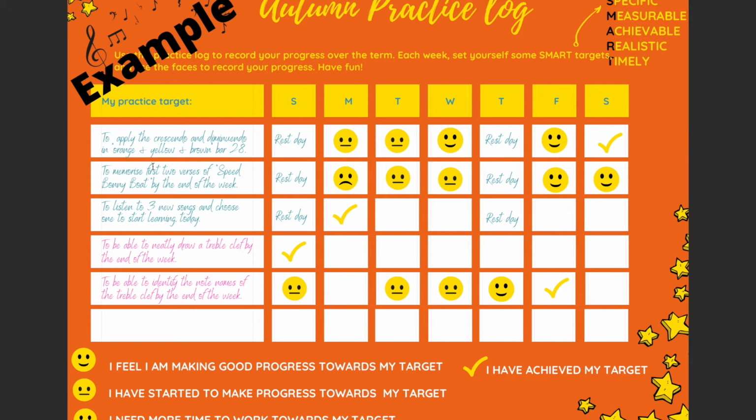So for example, if I were a student and learning this grade 1 song Orange and Yellow and Brown, I might give myself this target to apply the crescendo and diminuendo in Orange and Yellow and Brown in bar 28. So this is something that students perhaps, when they're early on in their singing careers, might find tricky to do, the gradual increase in volume and then the decrease in volume.